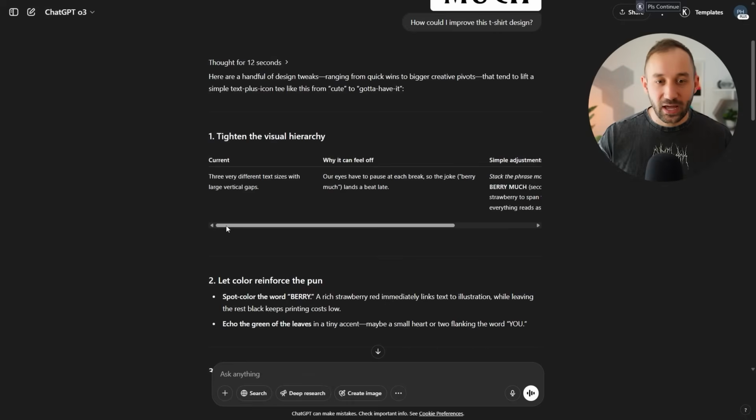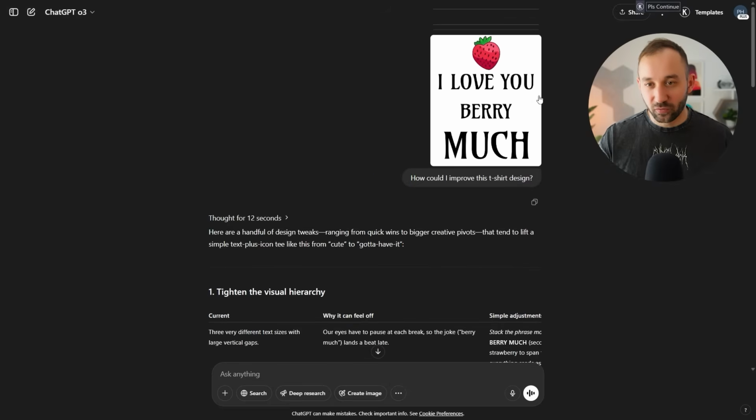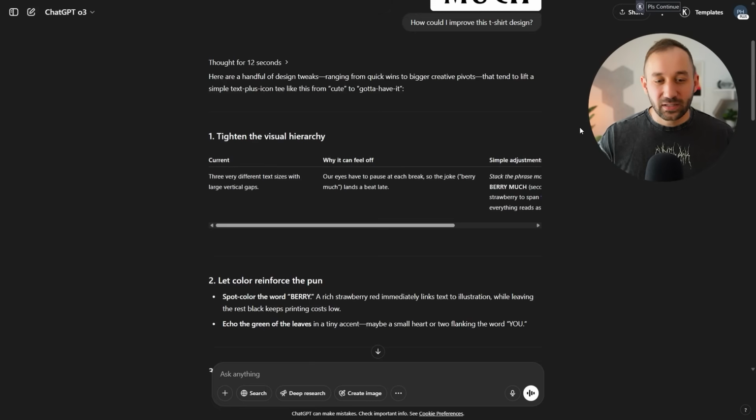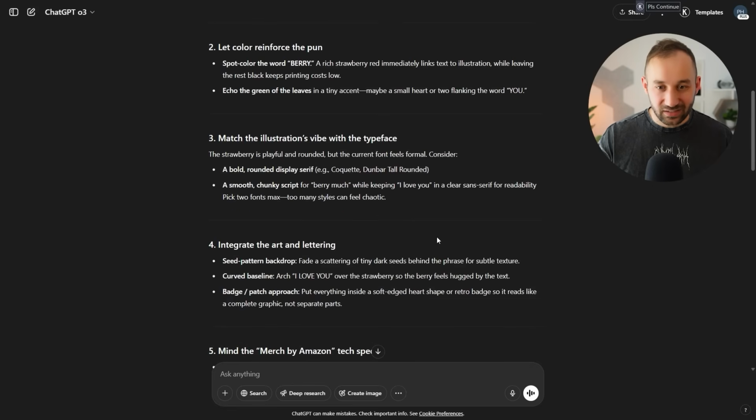And this is really handy because it tells you things like tighten the visual hierarchy, spot color the word berry, match the font essentially to the illustration, which is very true. The font doesn't look good in combination with that strawberry whatsoever. And this can help you in many ways. It can, first of all, teach you how to create better designs just by reading through this and kind of identifying where your mistakes were.